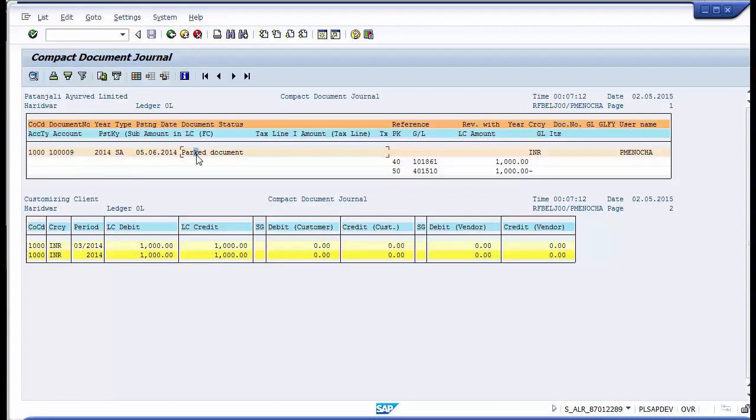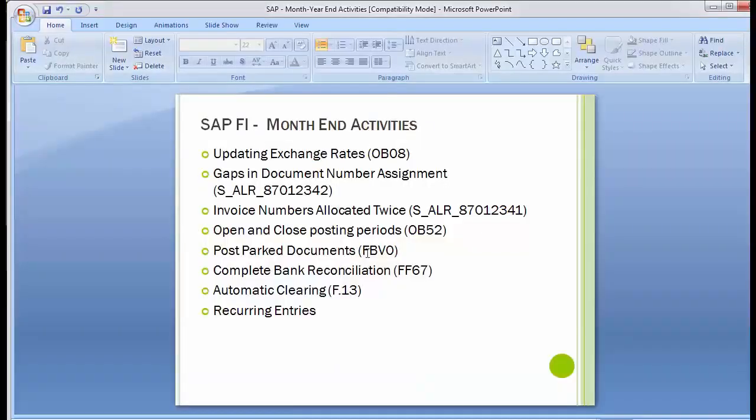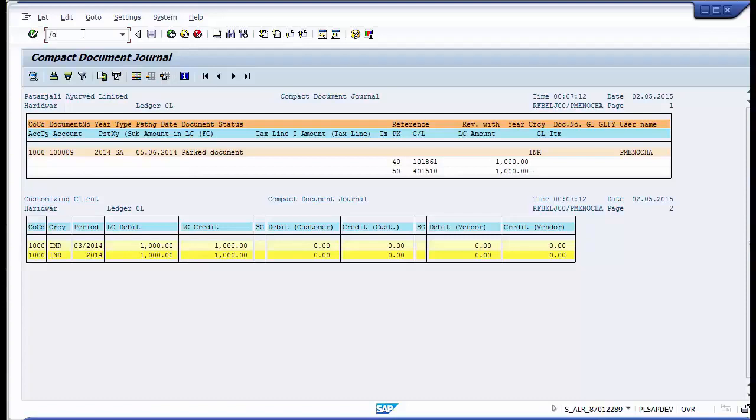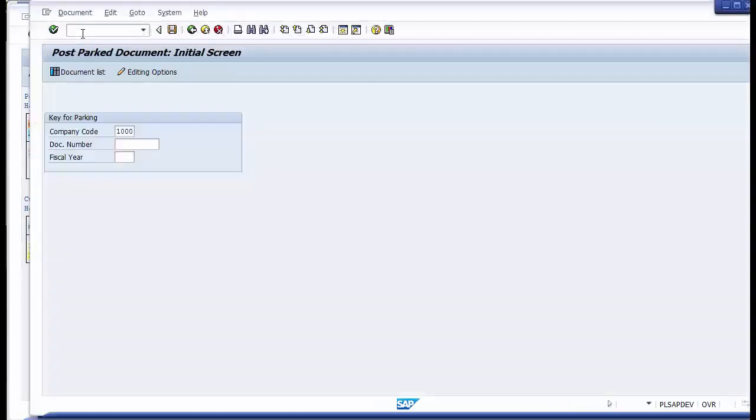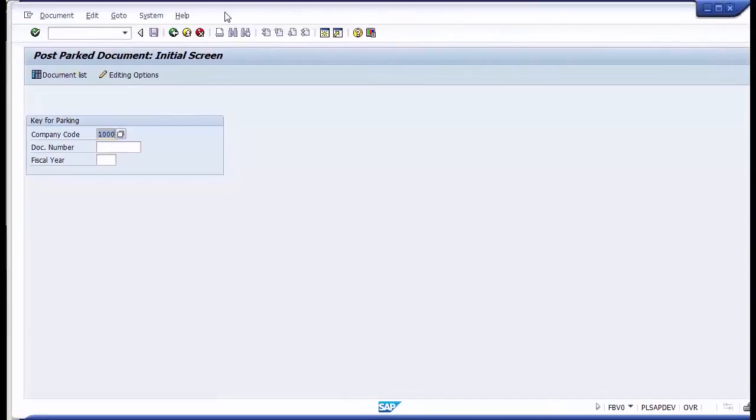That means it has not got any financial impact in the company as of now. So now I want this particular document to be posted in the system. You need to take this document number and go to the transaction FBV0 to post it. Executing the transaction FBV0, enter. I take up the document number, the company code, and the fiscal year 2014. Now I enter on the screen.